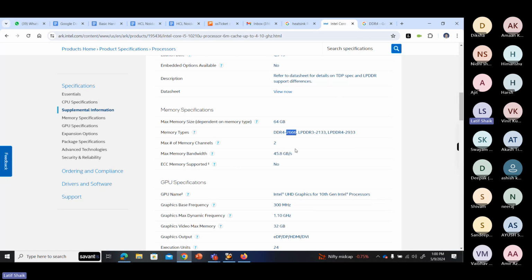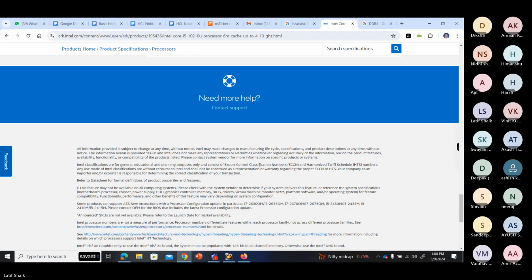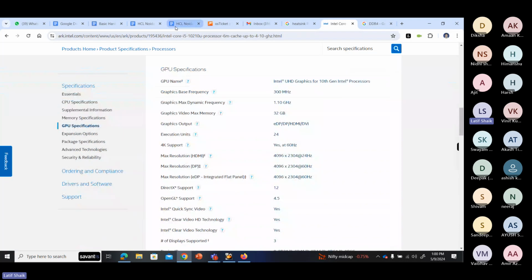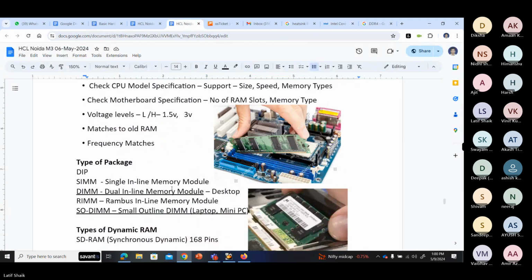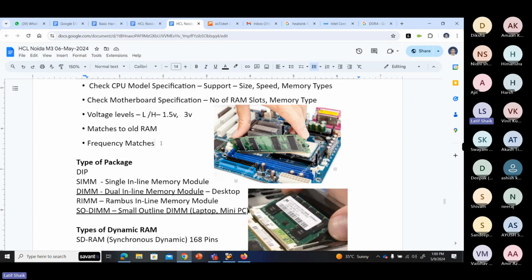Not less, not more. So you have to follow CPU support as well as motherboard support. This is what I'm trying to say. Better check what your old RAM is. When you are replacing or upgrading your RAM, check your old RAM specifications. Based on that, you can upgrade it. If you are adding two RAMs, the frequency must match.